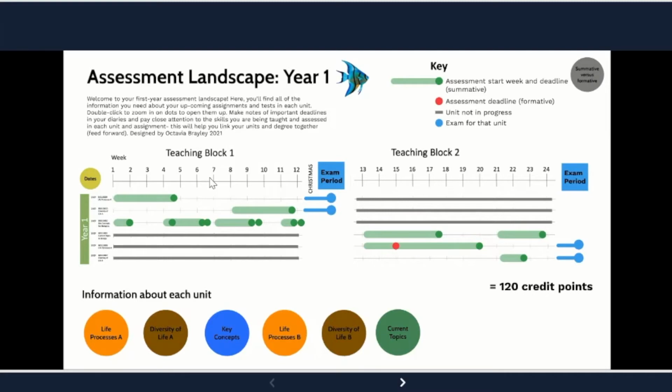And here's the landscape in the middle, and this is all interactive, so you can click on these circles and it will tell you more about that assessment. So you can use this to plan your time, so you can see when you might have busy periods with multiple deadlines at a time.